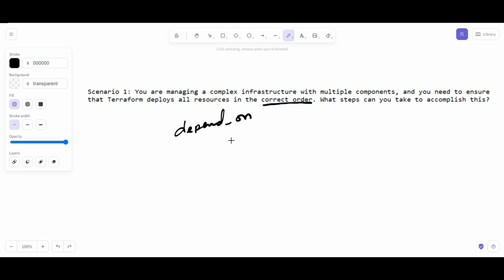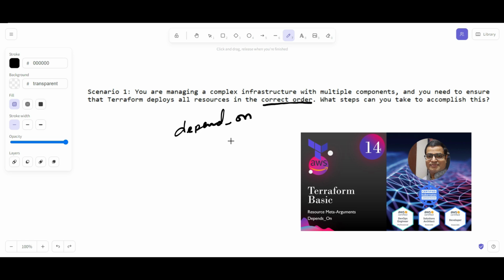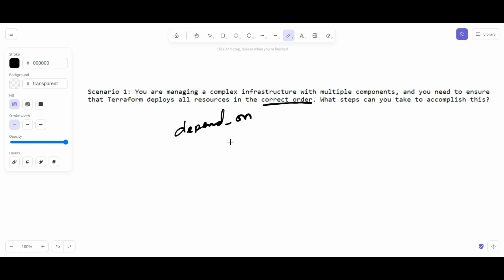So the depends_on argument you have to use in your resource block. This argument specifies the order in which Terraform should create the resources. Let's take an example. If you have a virtual machine that depends on the network interface, you can use the depends_on argument to make sure that the network interface is created before the virtual machine. So in that case, how will you write the code?